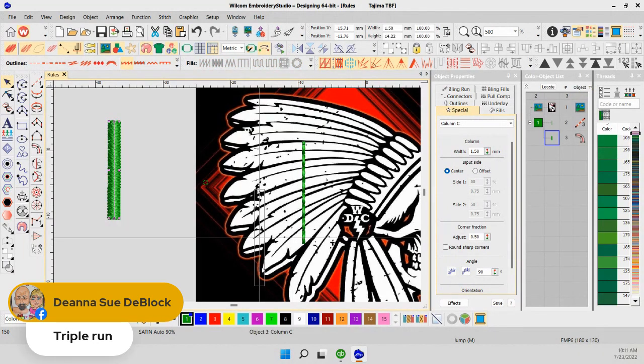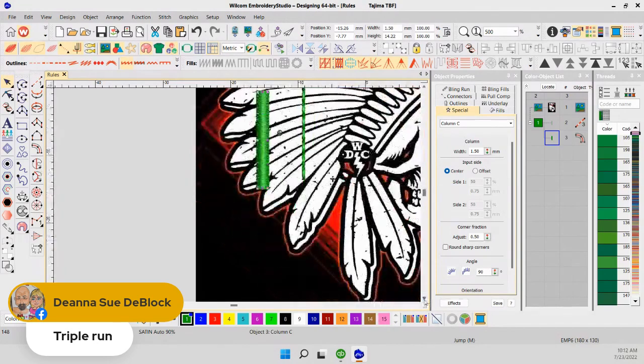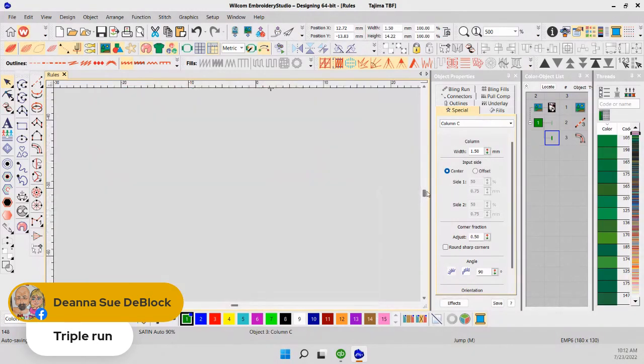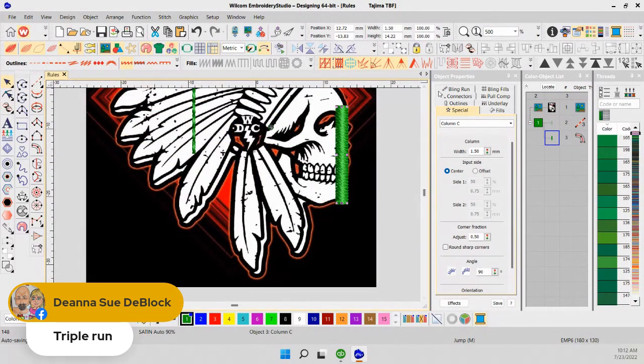Do we have any room for a 1.5? Yes, we do. We can use a 1.5 here on the outline of the feathers, but we're not going to be able to use it on this red border because the border is very narrow. Let's see. What else have we got here? We can use a satin over here, but we're not going to be able to use a satin around the teeth. Do you see how that works?